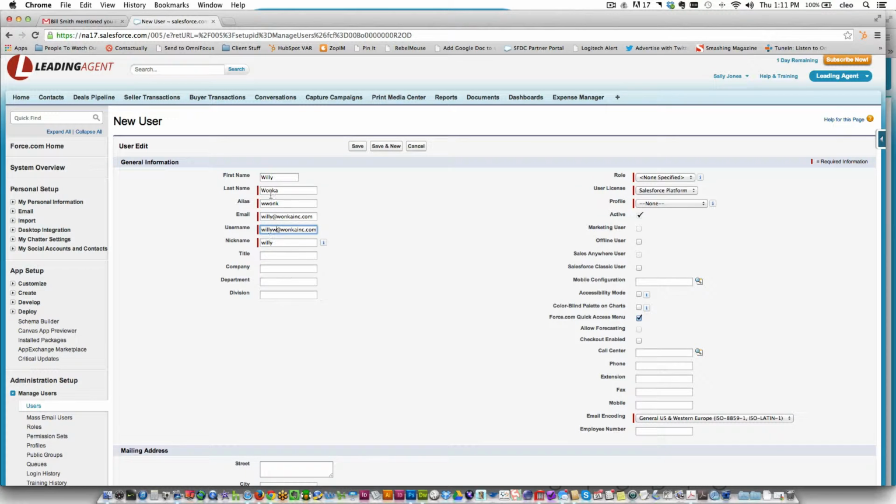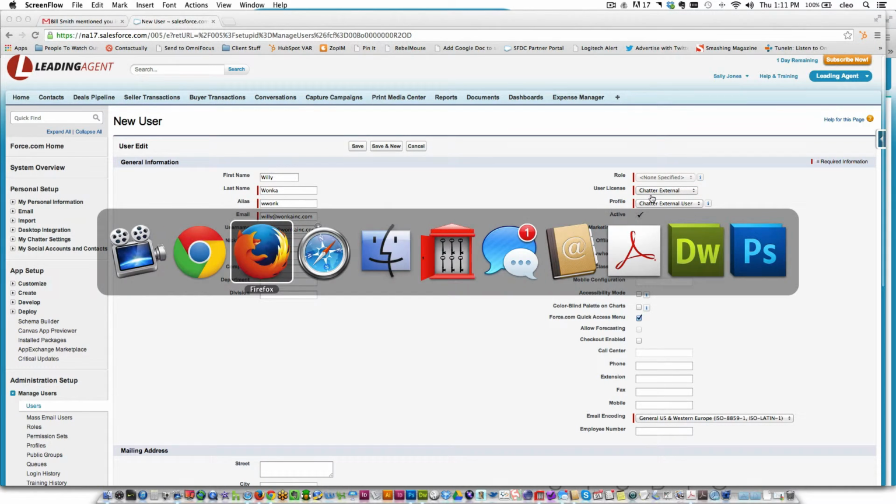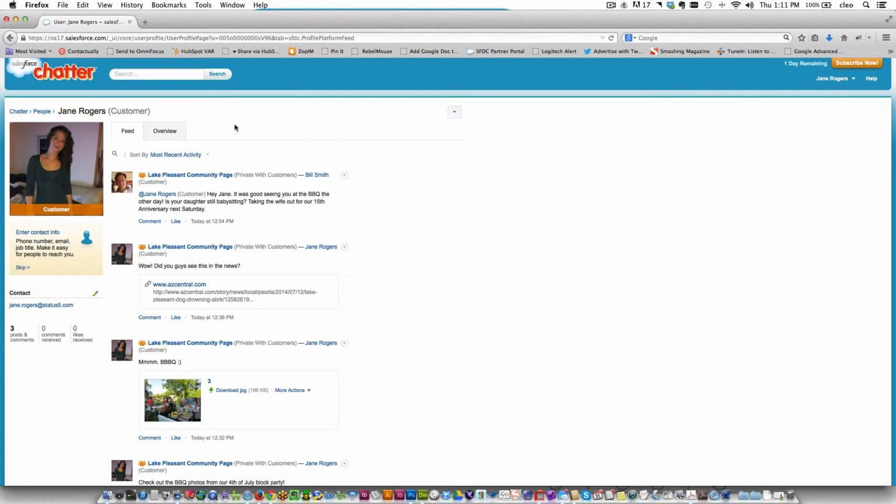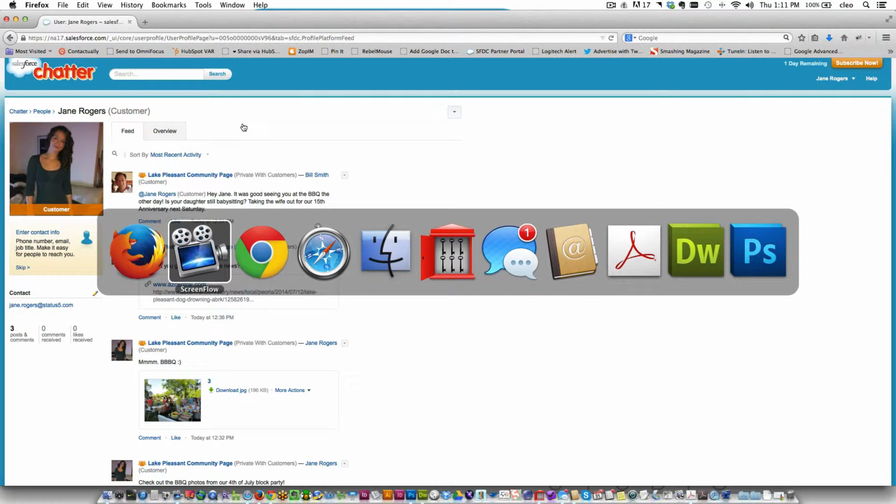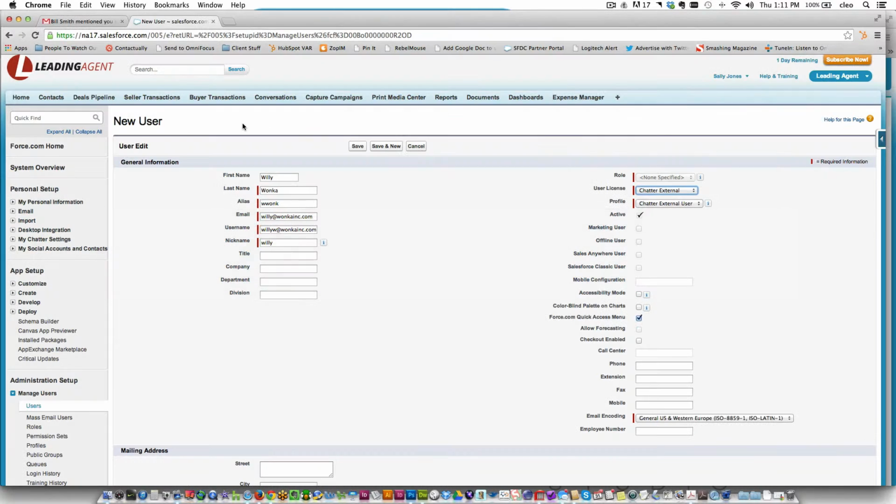So once you have the name and email filled in, then we have to go over here to the type of license that you want to give the person. Now, very important, the only one you ever want to assign is this Chatter External. That means that it's somebody from the outside that's coming in, so all they will be able to see is this type of navigation, and the only access they'll have is that and not any of this.